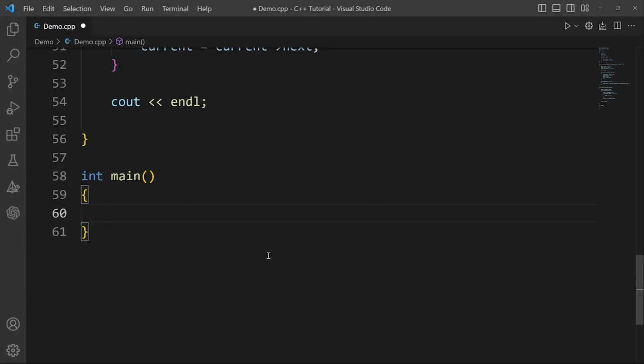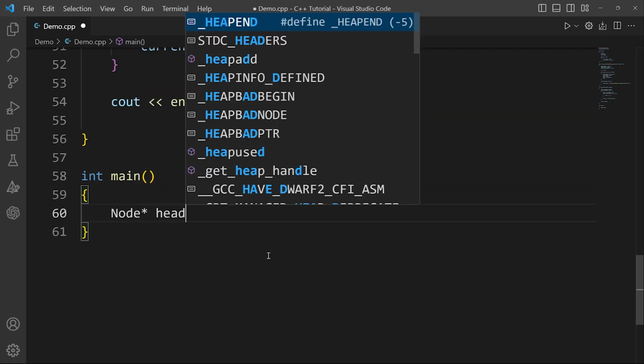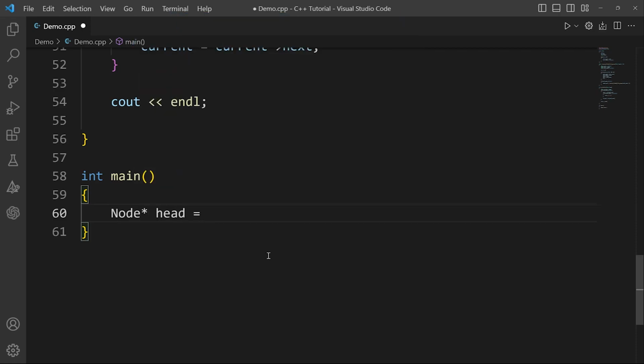To do that, first I need to create the head. So I'm going to create the head here: Node* head = new Node, calling this constructor and passing 1. This is going to be our root node, the head node. This will not have the star. This is a constructor, right?